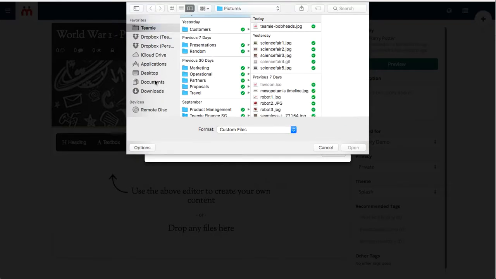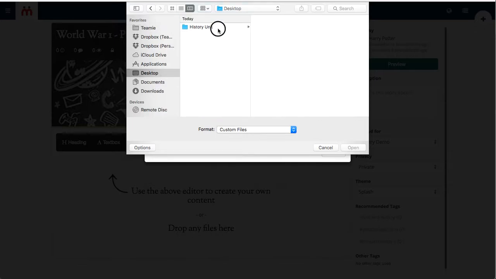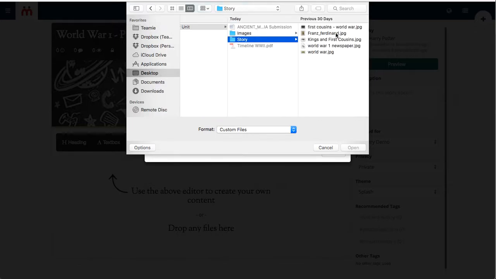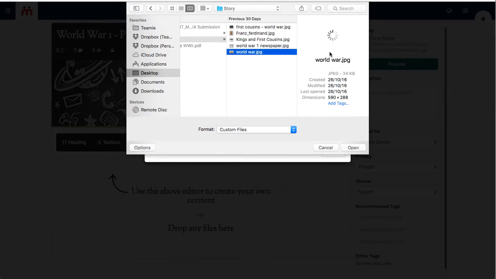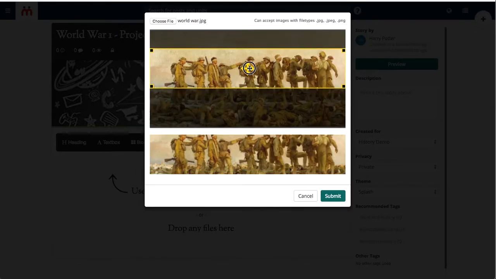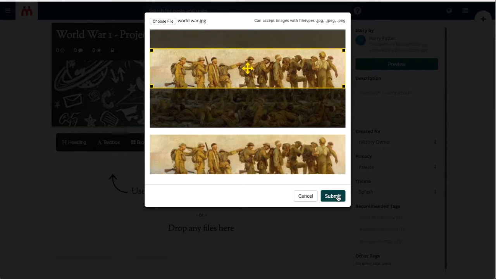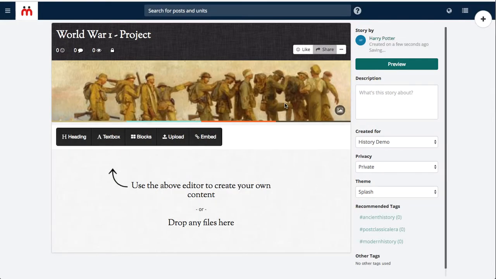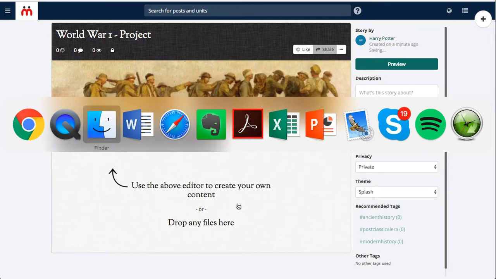So I am in here and I select the World War I relevant cover image and I can then select what part of it should become the cover photo. So that's it. I put a nice cover photo for my story and now I can just come in and start putting some different artifacts in here.